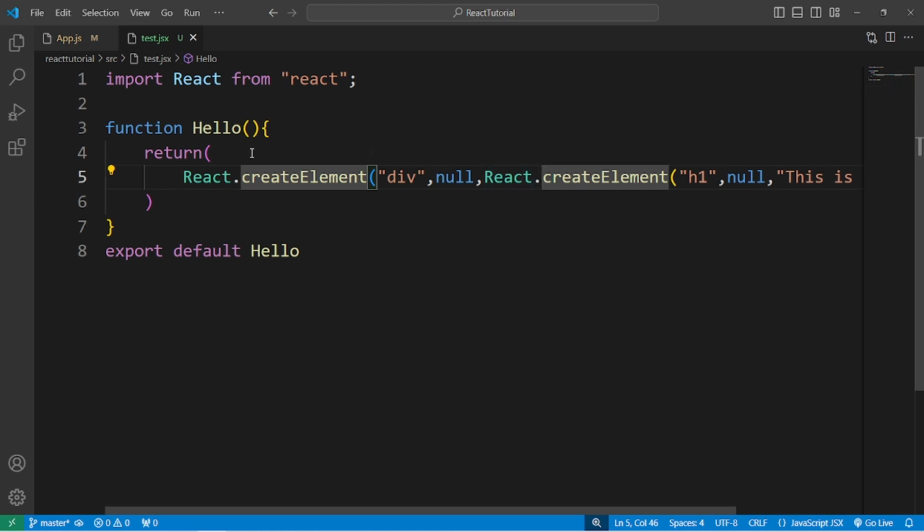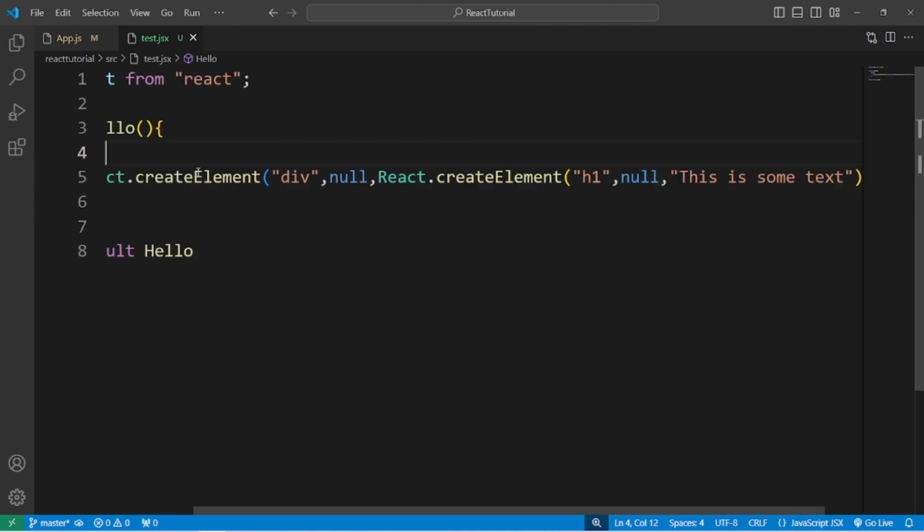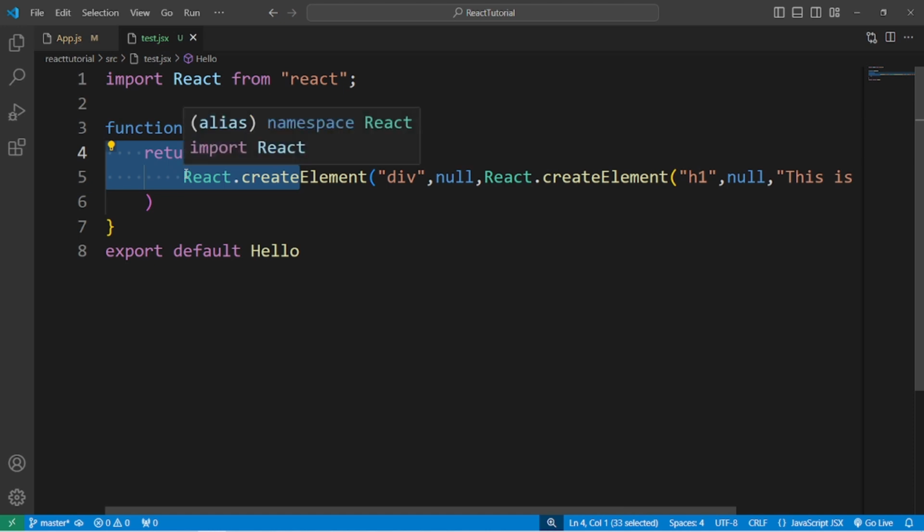And one more thing I want to mention is we had our h1 tag before, right? You remember that? That's basically gonna call the same thing. We don't have a div tag, but except for that it's gonna do the same exact thing. So that's how this JSX works.